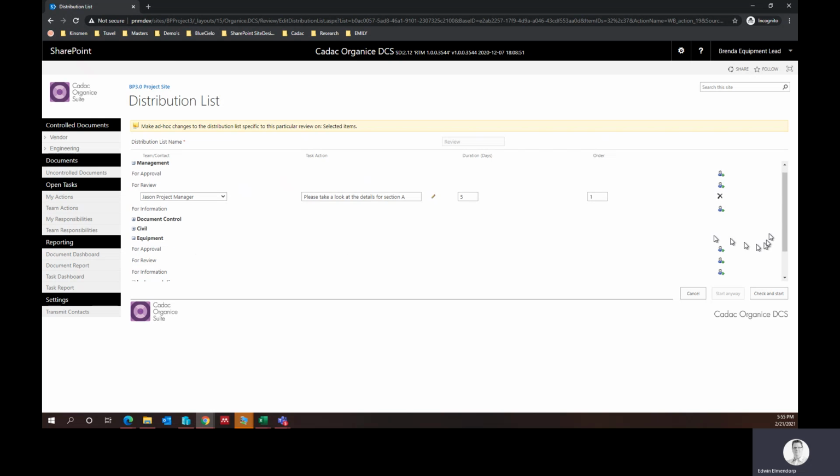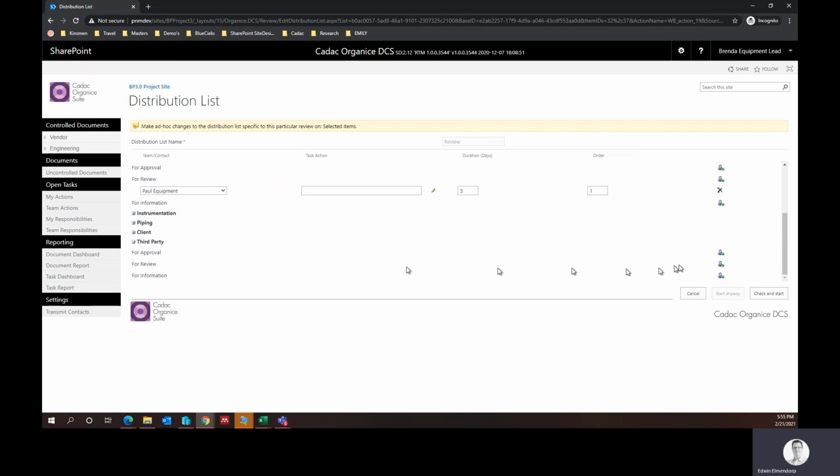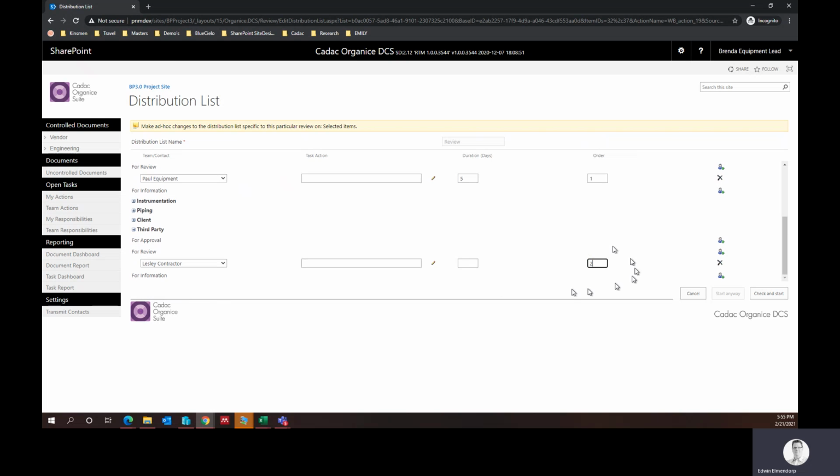And we also need a sort of a peer review, not from Brian, but from Paul, who's in his team. He's also going to get 5 days. And once we've done the internal review, we actually have a specialized contractor who we're going to invite just for this particular file. So that's Leslie. And once the other two reviewed it, she's going to get 4 days before we move it forward.